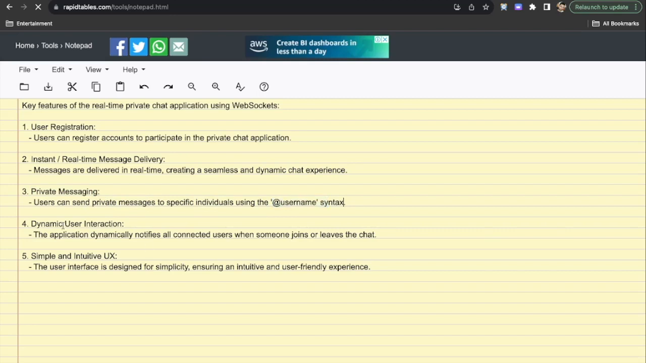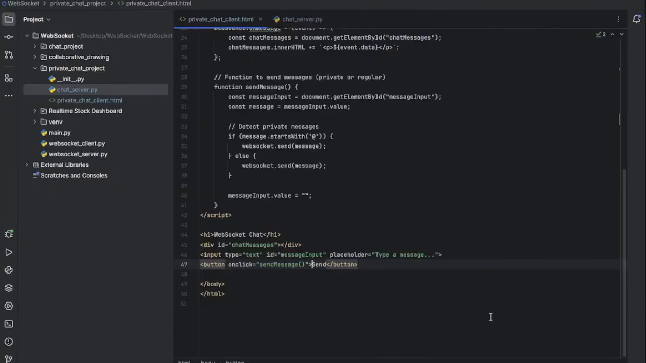The next feature is dynamic user interaction, which means that whenever a user joins the chat application, all the connected users will get to know. And the next important feature is a simple and intuitive user interface. Now, having had that small intro about the application, let me walk you through it.